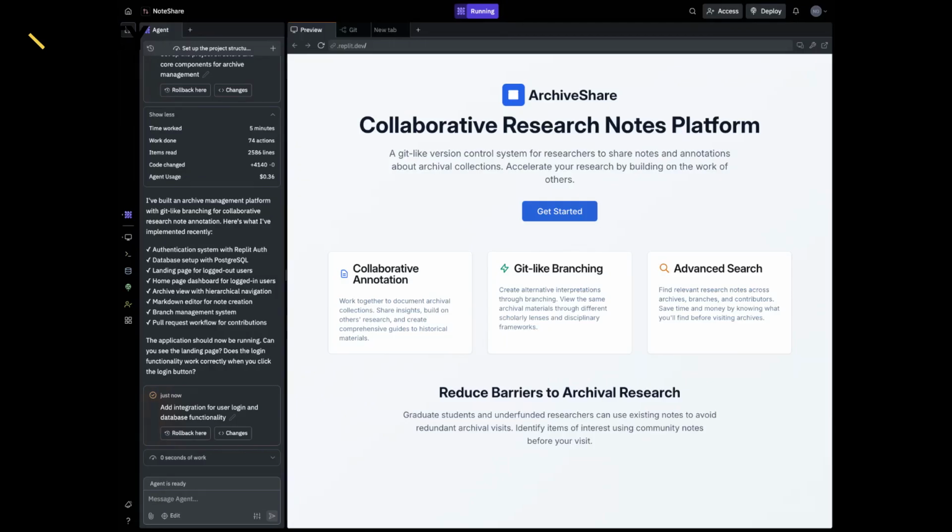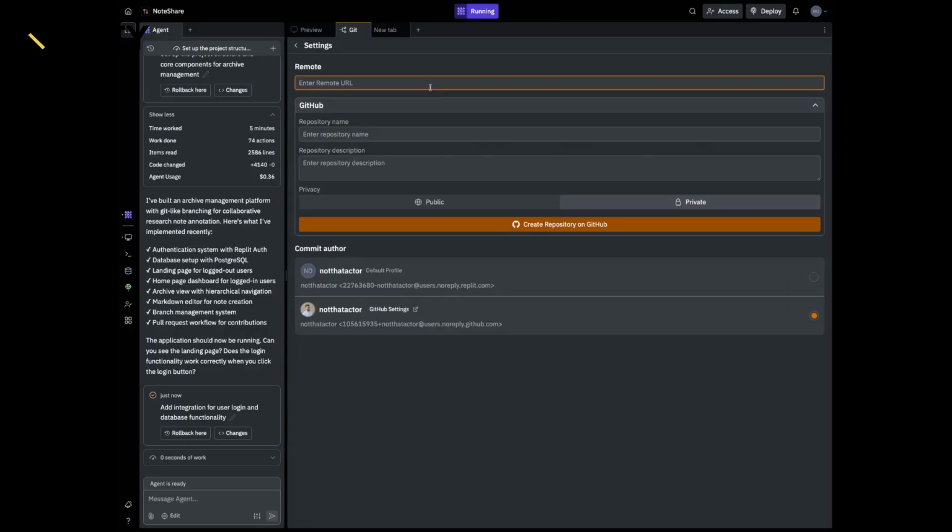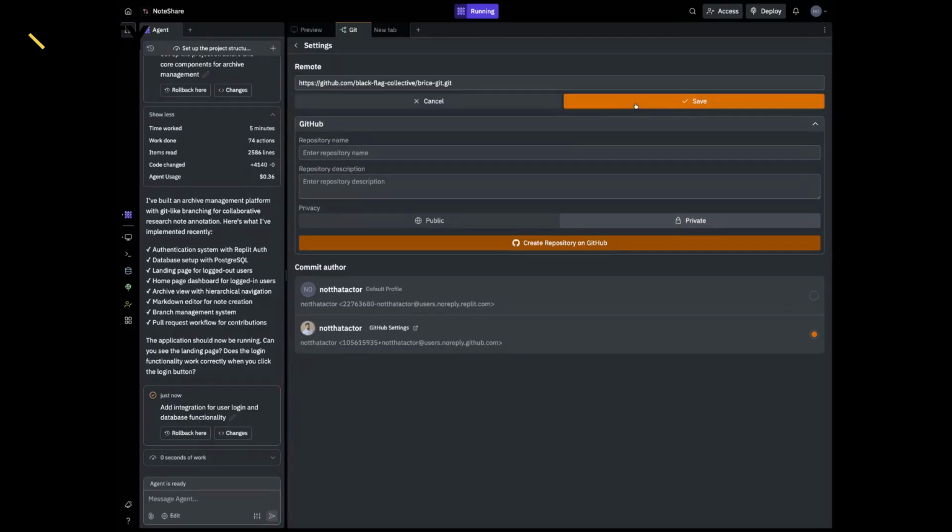That's awesome. All right, so here in the background, while it's finishing up its generation, I'm just gonna initialize a repo in our Black Flag team. I'll call it Brice Git, and that way I can share it with you whenever we get done. I'll just create the repo. All I have to do is grab a URL. So I'm copying that, and I'm gonna come over to the Git interface, and all I have to do is paste it in and save it.